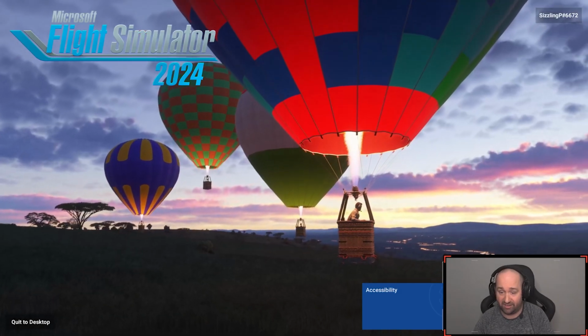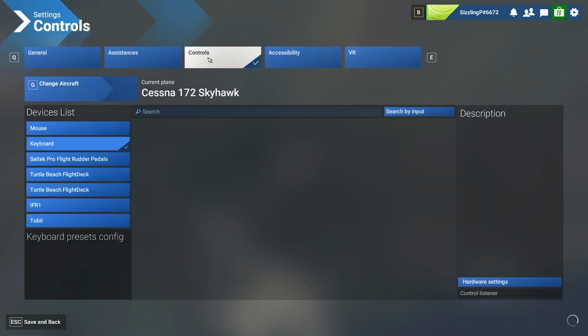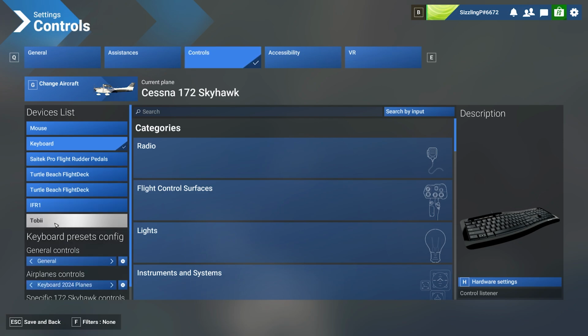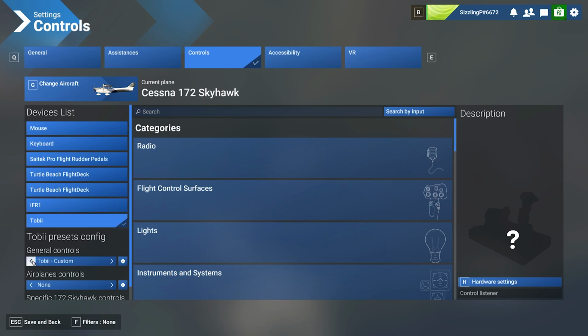All right, let's get started. Before diving into file editing, we need to set up a new profile in MSFS. So what we're going to do is go to our controls and go down to the Tobii Eye Tracker. Here I have Tobii Custom, and then I have Tobii.